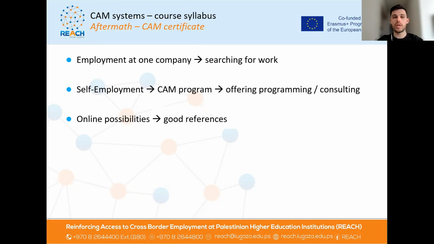Maybe they are more flexible, they can arrange their own time, but they are actually doing similar work as those employed in one company, only the products are maybe more different. And there is also the online possibility. I think it is also possible that you only offer your consulting or just create basic NC programs for some required companies.